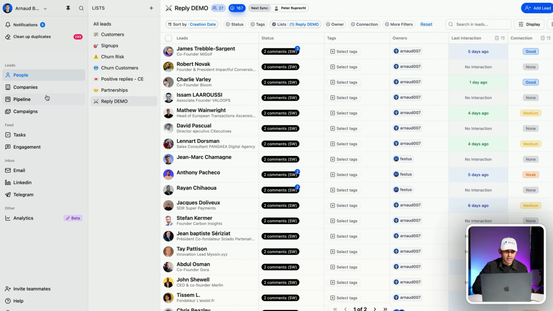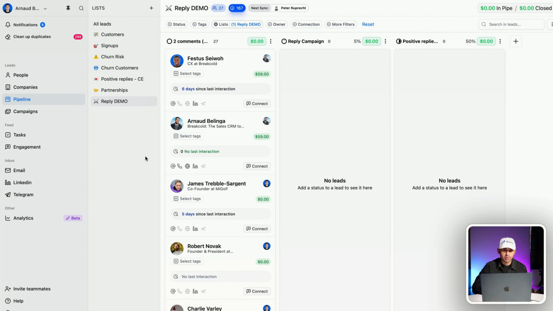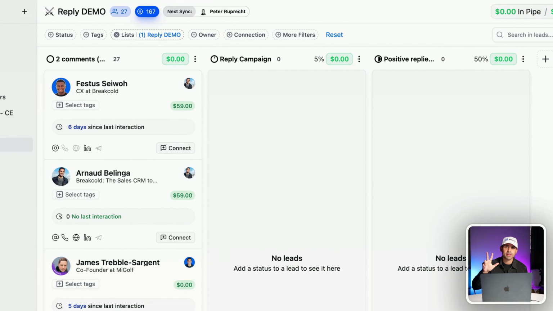Okay. And if I go to the pipeline view, what's going to happen is I have three very basic pipeline stages right there. I have two comments, which basically means that for the campaigns to move a bit, we need to engage with the people. This is a concept called social warming.